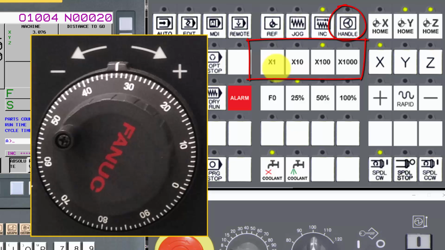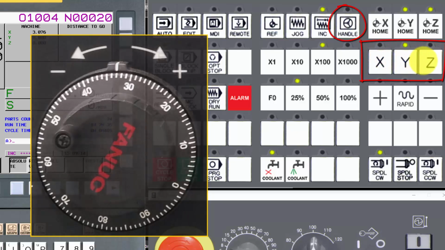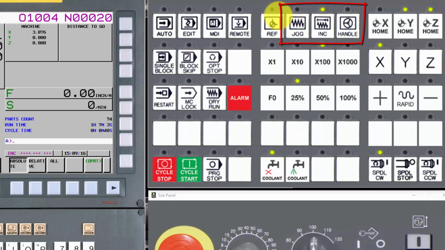So with a large increment selected, the axis will move fast as the hand wheel is turned. With a small increment set, the axis will move very slow, providing the fine adjustment required for precise and safe setup. If available, most machines will only have a single hand wheel. So again, the X, Y, and Z buttons may also be used to select the axis to be moved. And then the CNC mode determines if the movement is continuous jog, incremental jog, or the hand wheel.